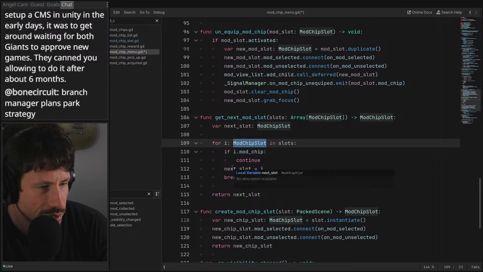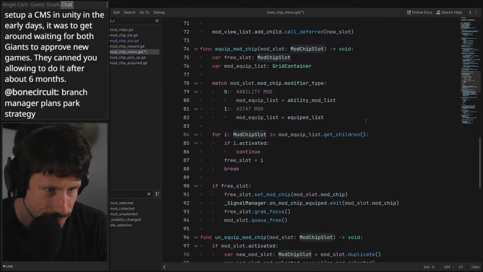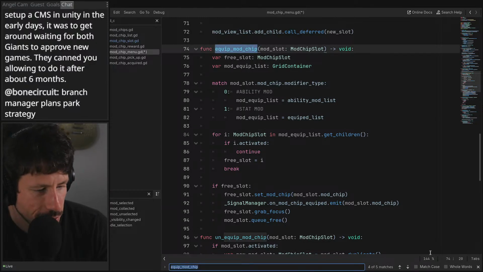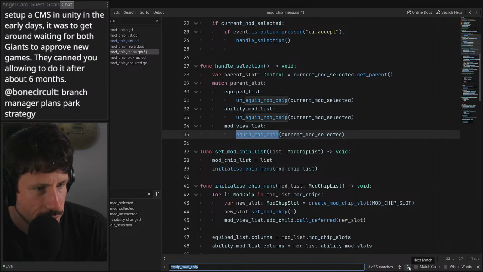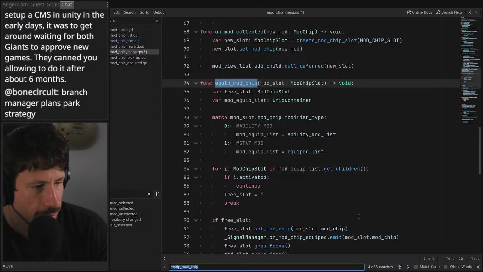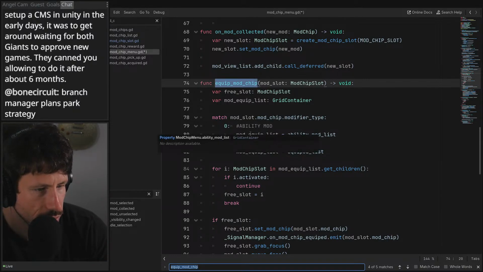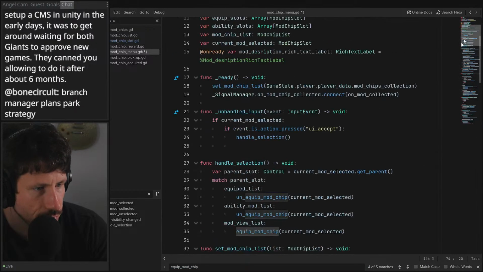Okay, so what am I doing? We're trying to remember how we do this. Where are we calling equip mod? Unequip, unequip, handle selection. Equip mod chip. So here we're setting the mod to the mod list, is activated. We find a free slot if it is free, but when it starts, it doesn't do that. So this is the problem.